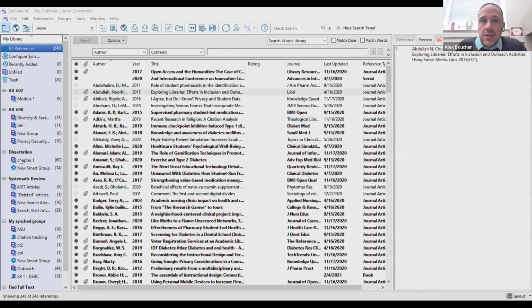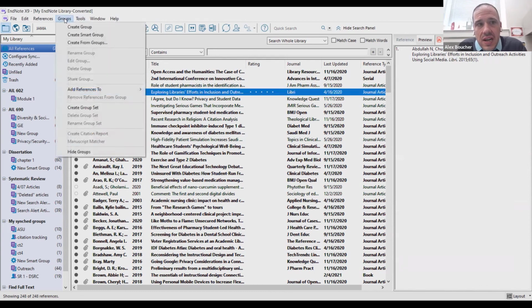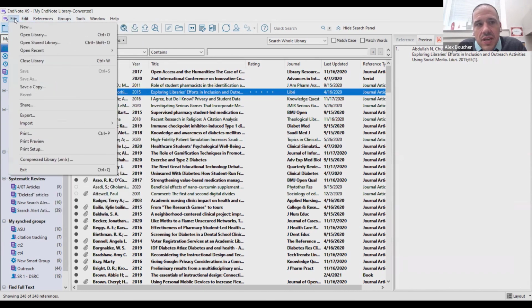Let's talk about groups actually real quick. You can create them by going up to the top of the screen here. Up at the top of the screen, you have some things. File is mainly for libraries, but you can also import articles.